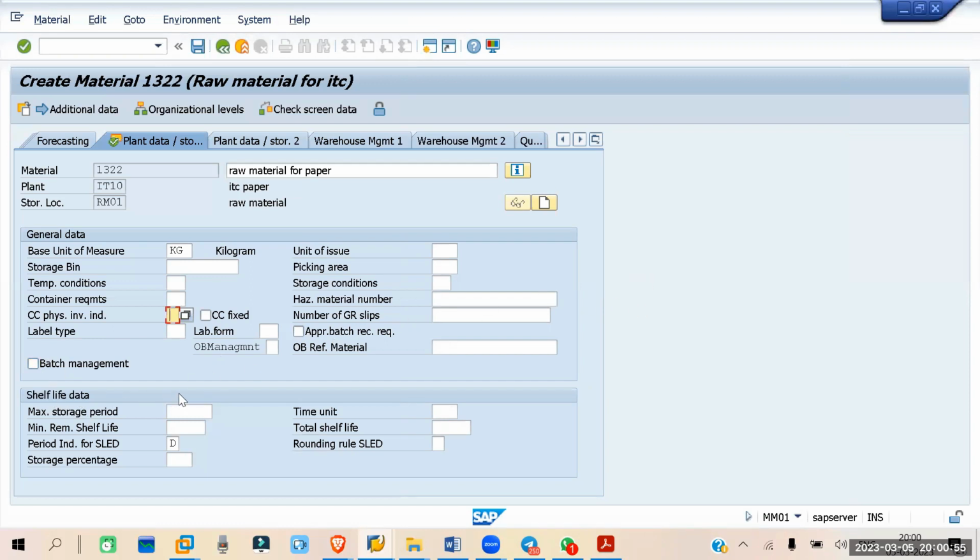This is the shelf life data. So what is the shelf life data? Many products have a life period, meaning a usage period. If you are buying a food product, it will have an expiry date. If you are buying medicines, they will have a manufacturing date and an expiry date also.